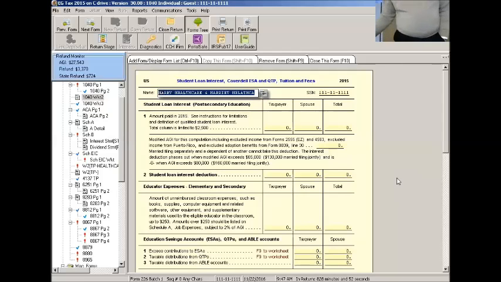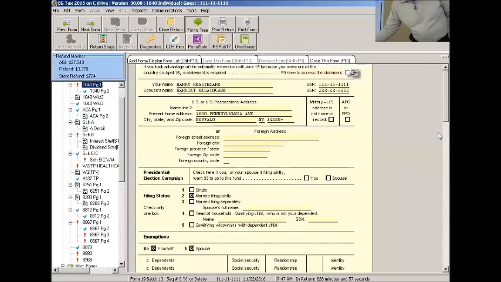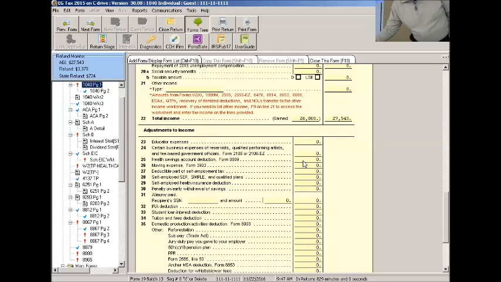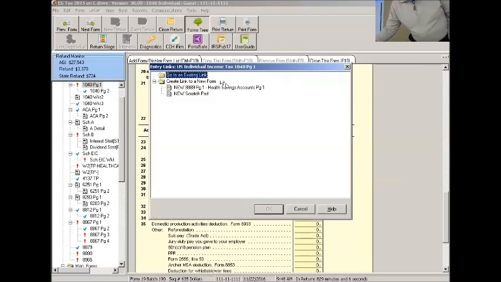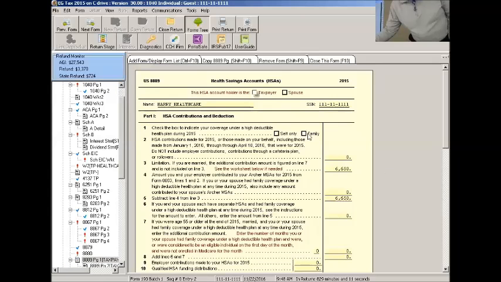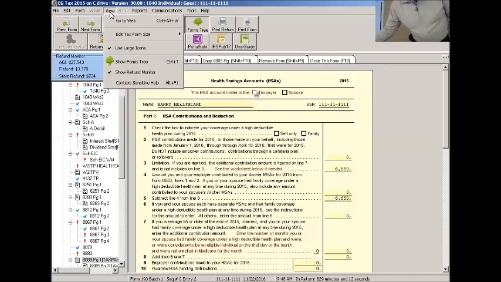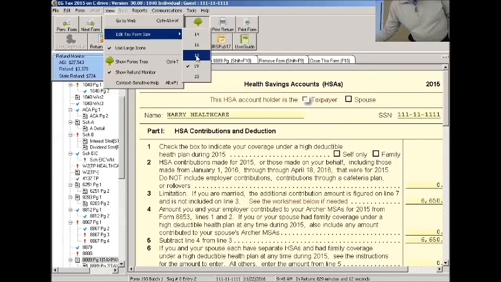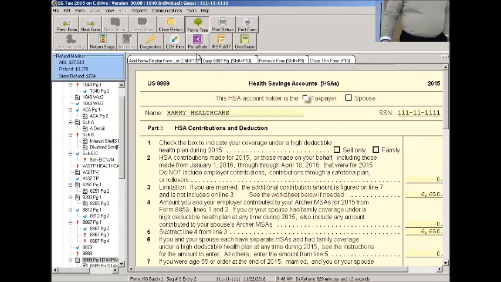Okay. All right. So back to 1040, page 1 to the bottom. Our next one is what we're going to skip. Health savings account. Okay, so go in there, click, and you're going to open your 8889. We actually have a form for this.